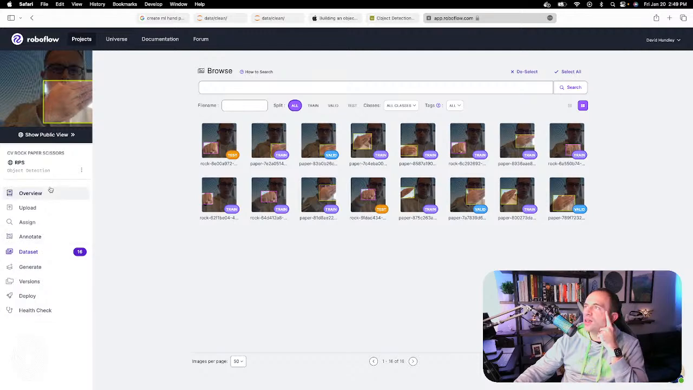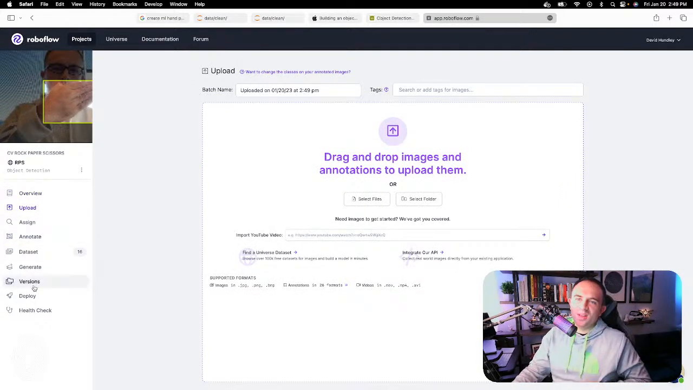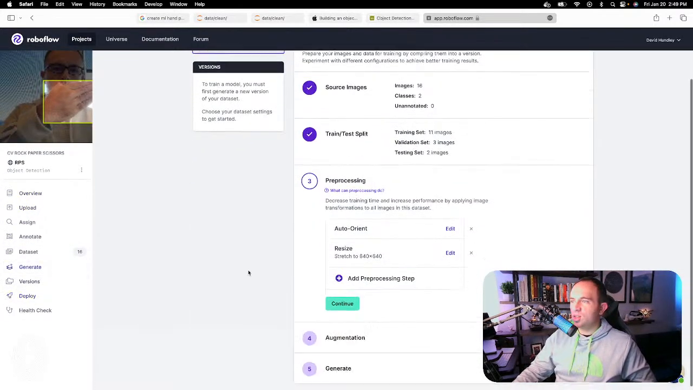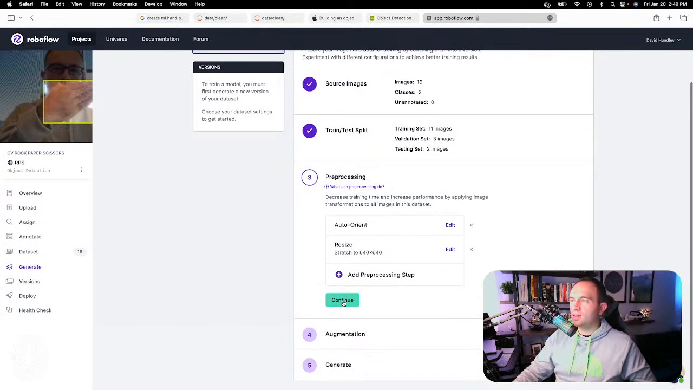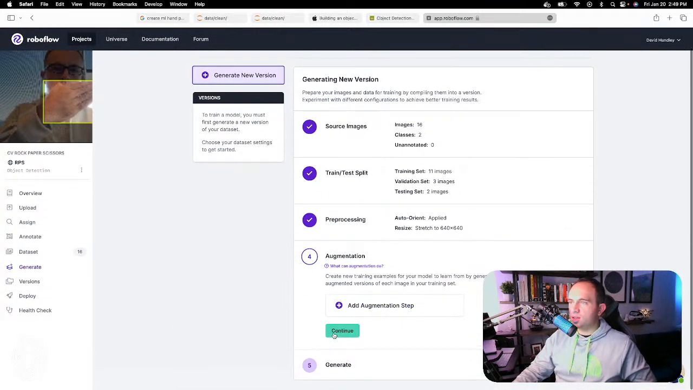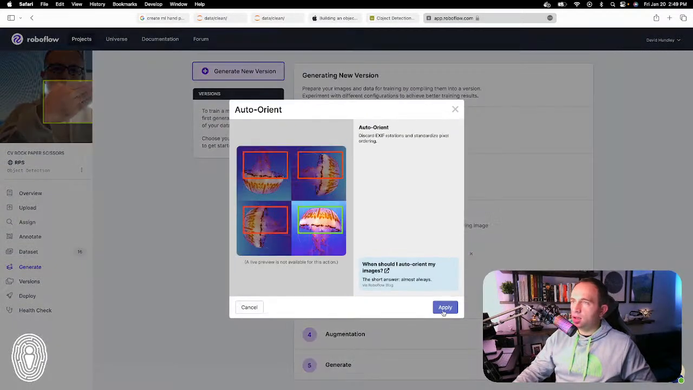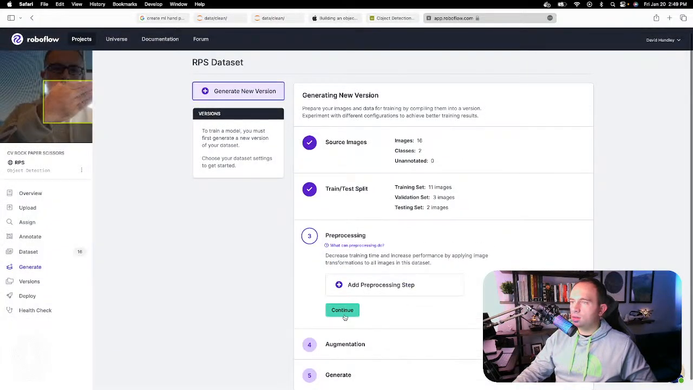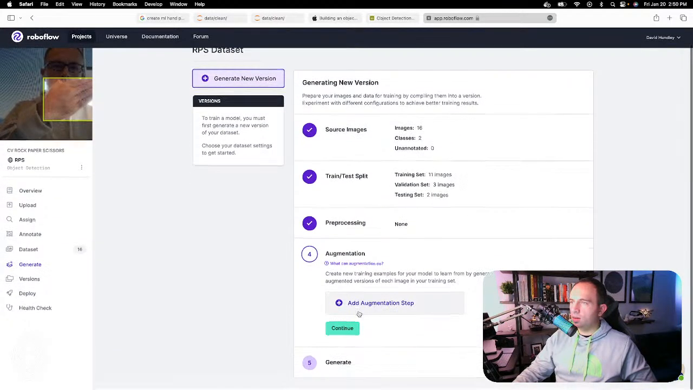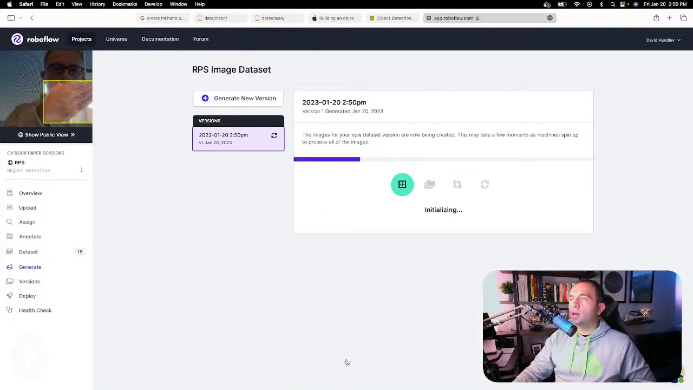So how do I export? I got out of this view. I don't know how to get back to it. Where do I go? Deploy, generate. How about that? Continue. We'll do the resize. Or wait, no, I don't want to do the resize. No, stop that. I don't want to do any orientation. Just continue. There we go. I don't want to do any of that. I just want to keep it. I just want it to be what it is. Okay, so generate. All right, so let's see what happens here.